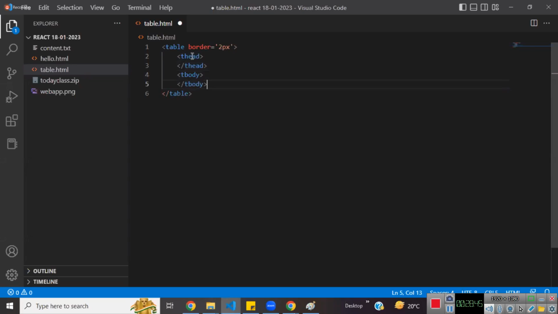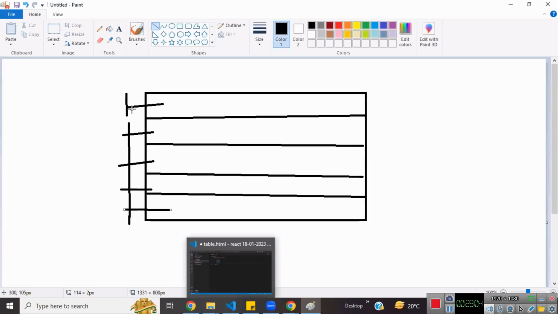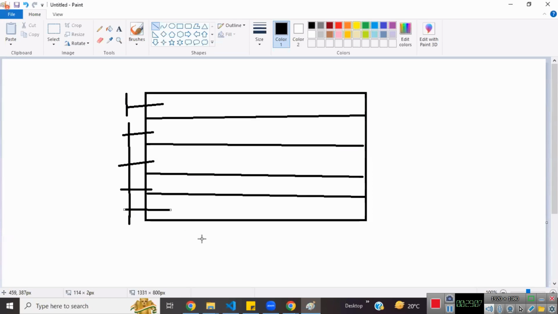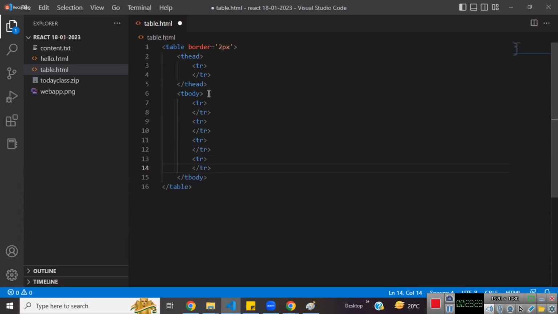My table contains two sections, heading and body. The next one: in the heading, if you observe, it is one row. The body also is a collection of rows. So my heading and body contain rows only. Can we keep one row in the heading section and four rows in the body section? In the heading section, I keep one row. Table row, with an opening element and a closing element. In the body section, how many rows are there? Four rows. Agree with me?